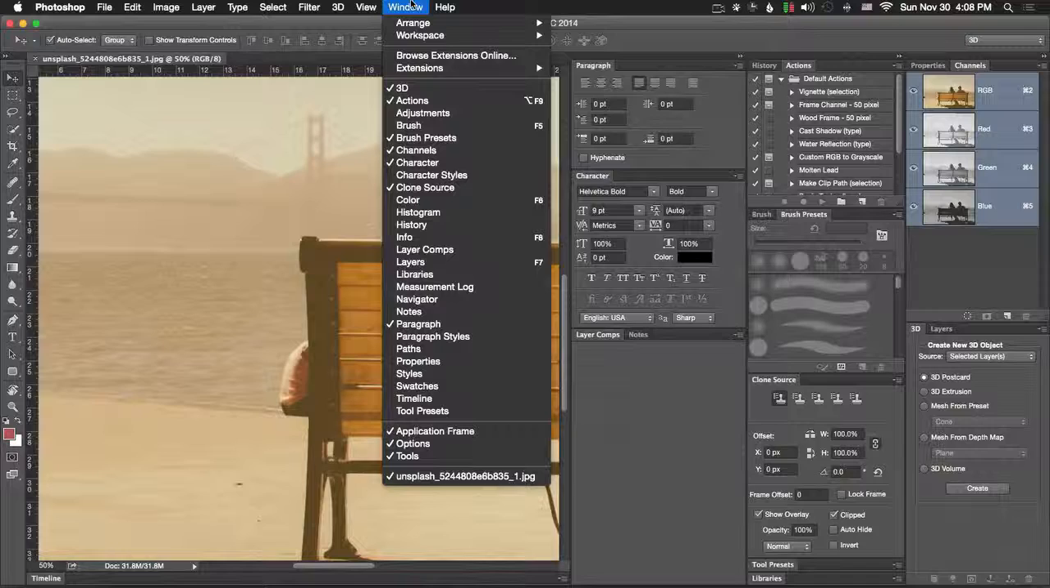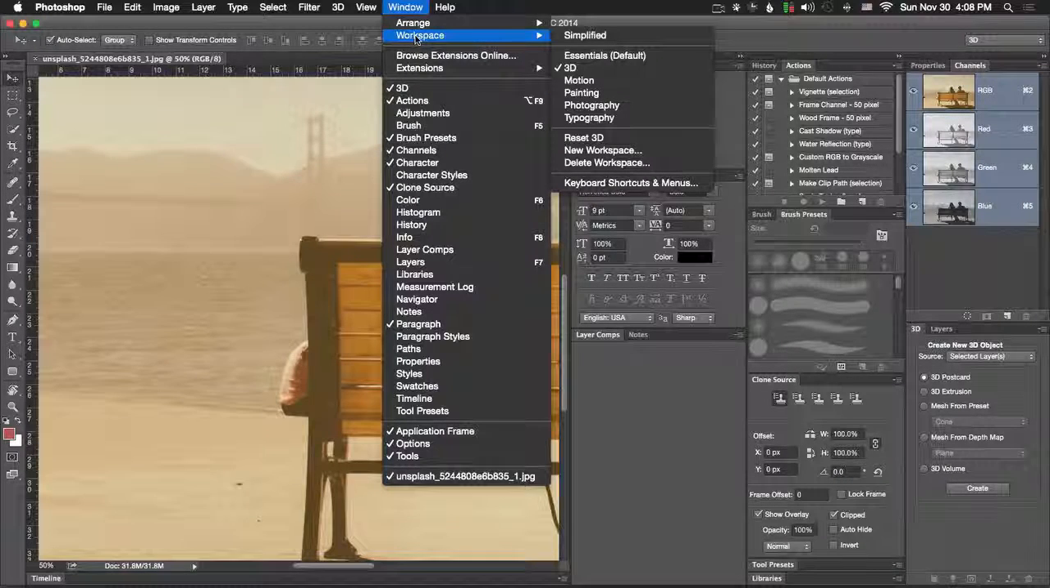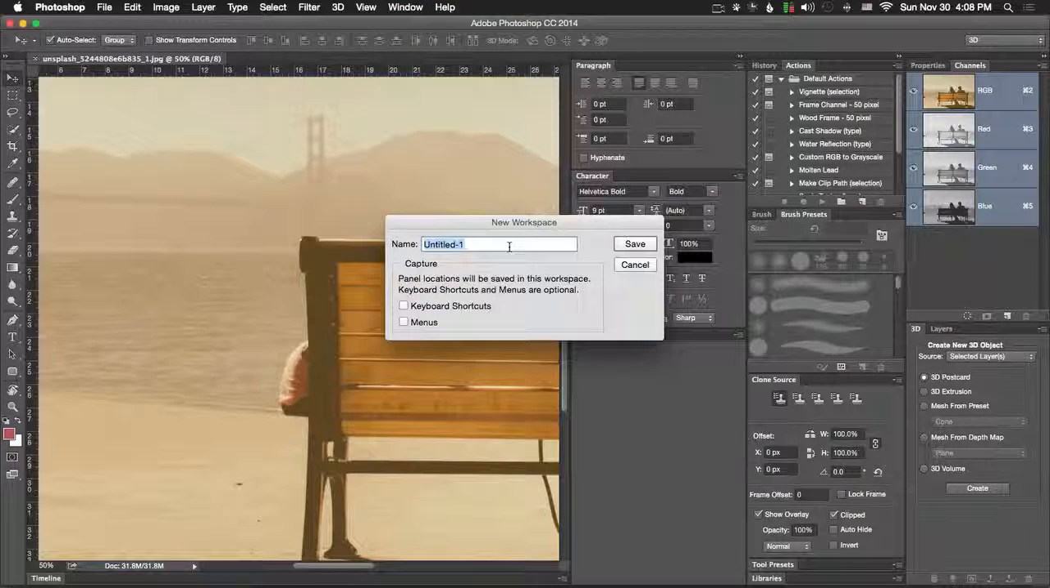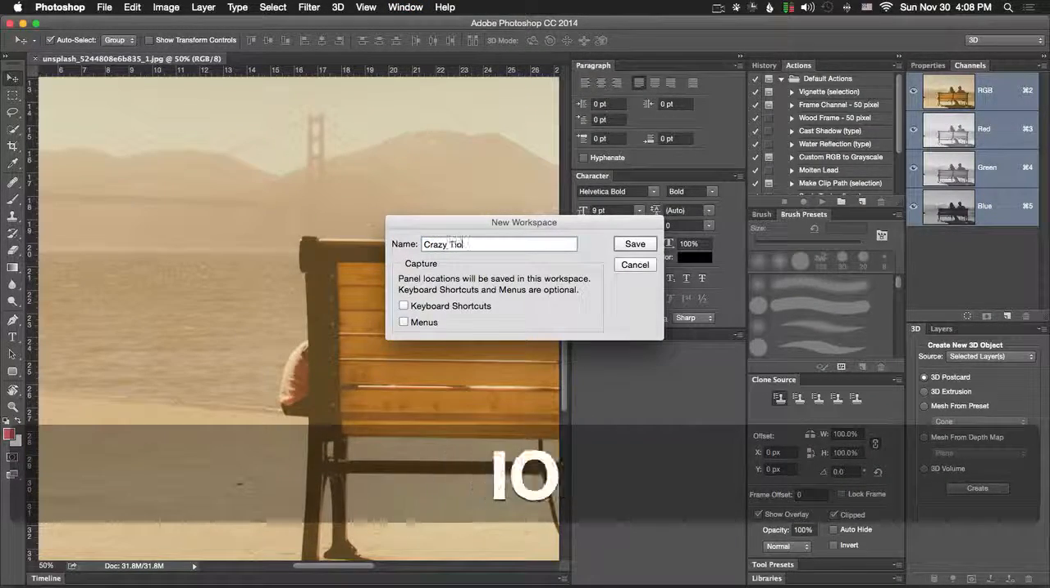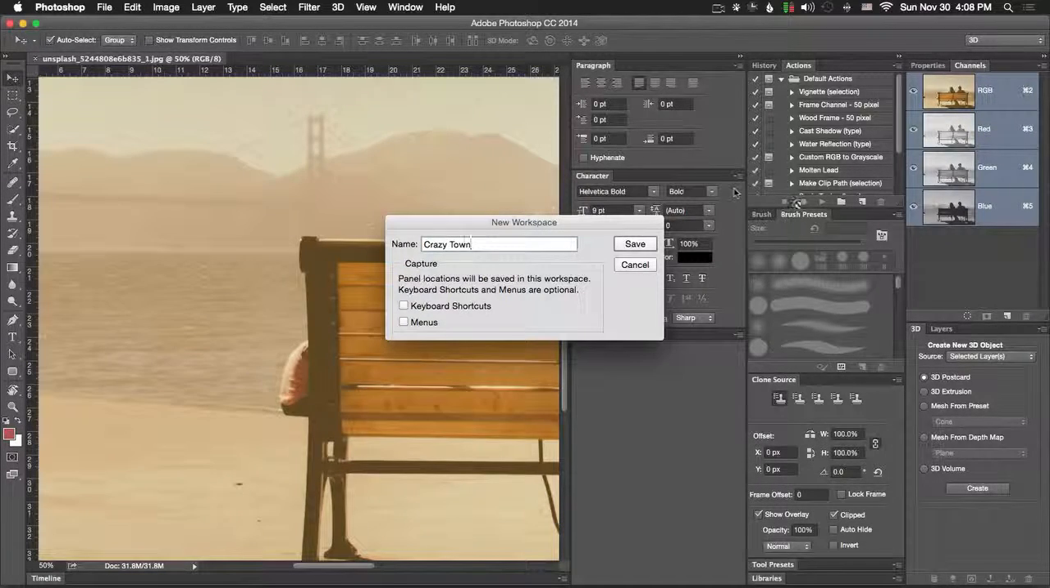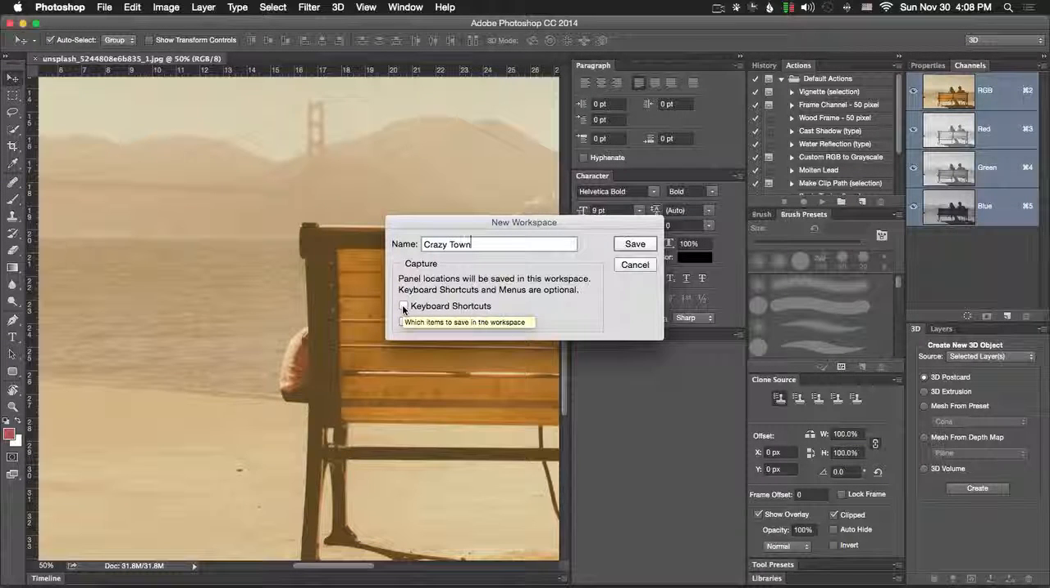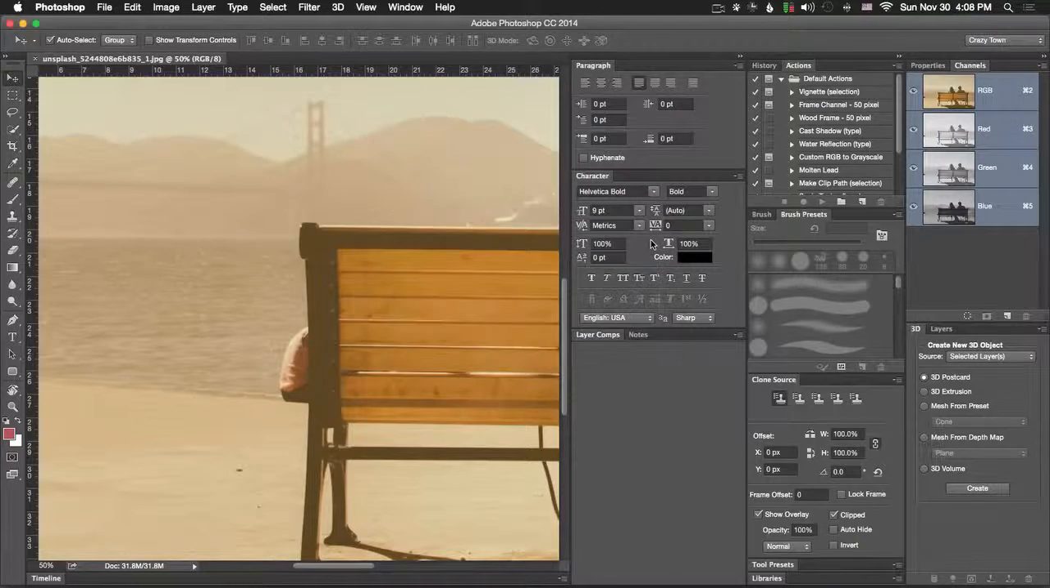So if this is how I want my workspace to be, I can go into Window, Workspace, New Workspace. And then I'm going to name this Crazy Town. And what do I want to save in this workspace? So there's the palettes. Those are always going to be saved. And then there's also keyboard shortcuts and menus. So you can actually save workspace keyboard shortcuts and menus as well. So I'm just going to say save to all.